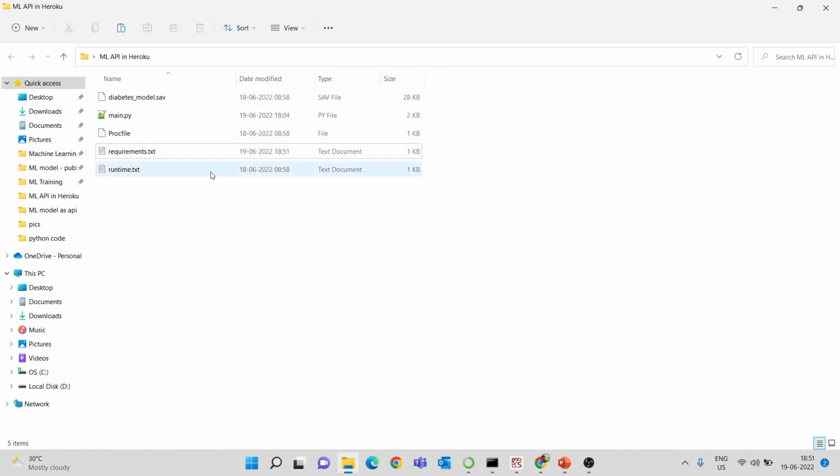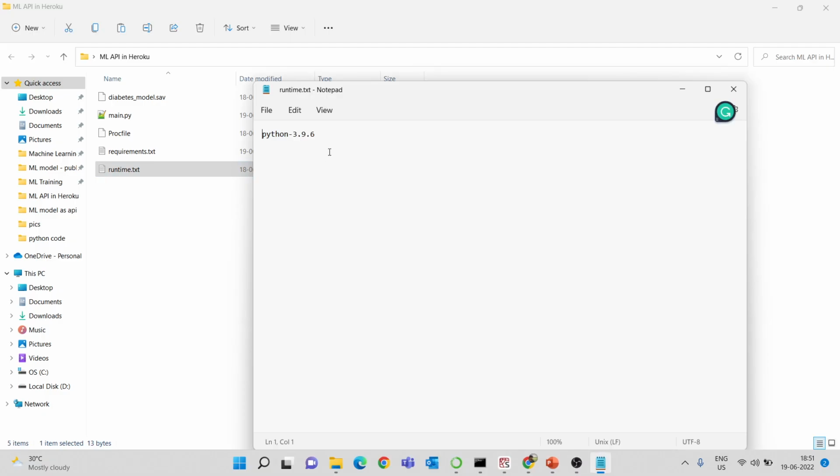And finally, we have this runtime.txt file. It basically contains the version of your Python. This version of your Python will be installed on your Heroku deployment session. That's why we are mentioning this. This should also be the same, python hyphen. You can mention any version that you want. Okay, so this is the other thing.